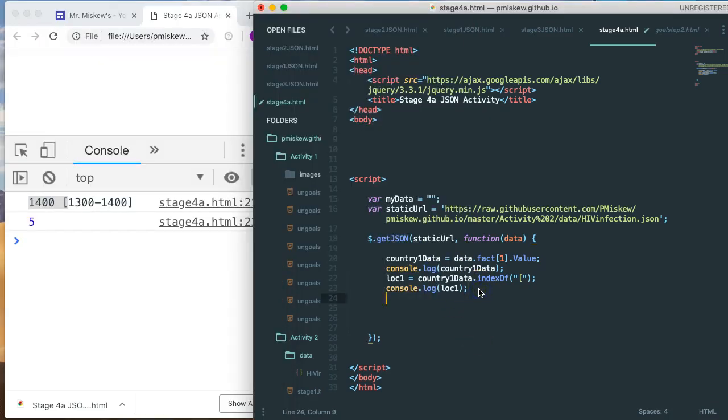So now I can say val1 is equal to country1 data substring, and I'm going to get the substring from 0 to location 1. And let's console.log val1.